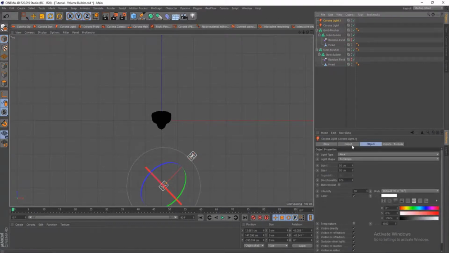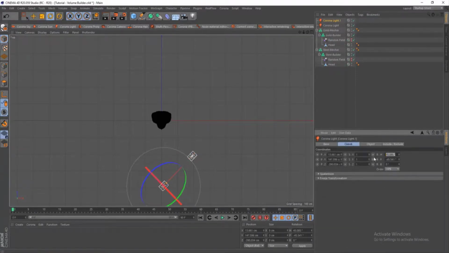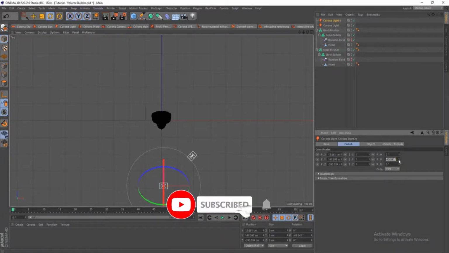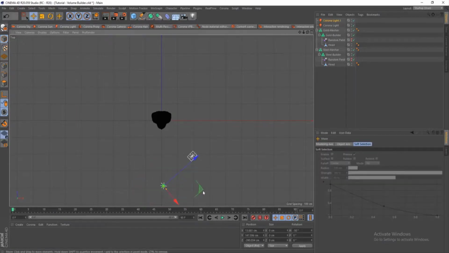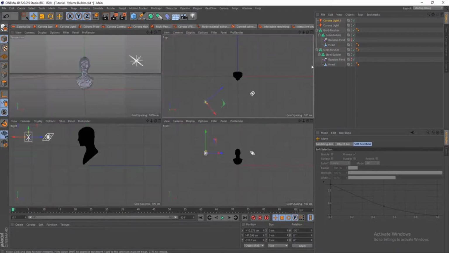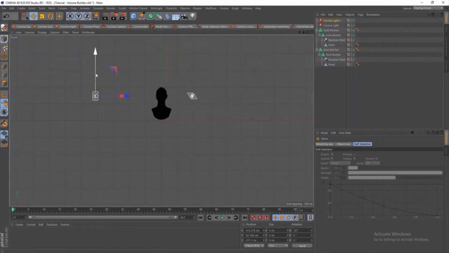First I reset the orientation and then change it to around 45, and I put it somewhere like here, and I adjust the height of these lights for my model.